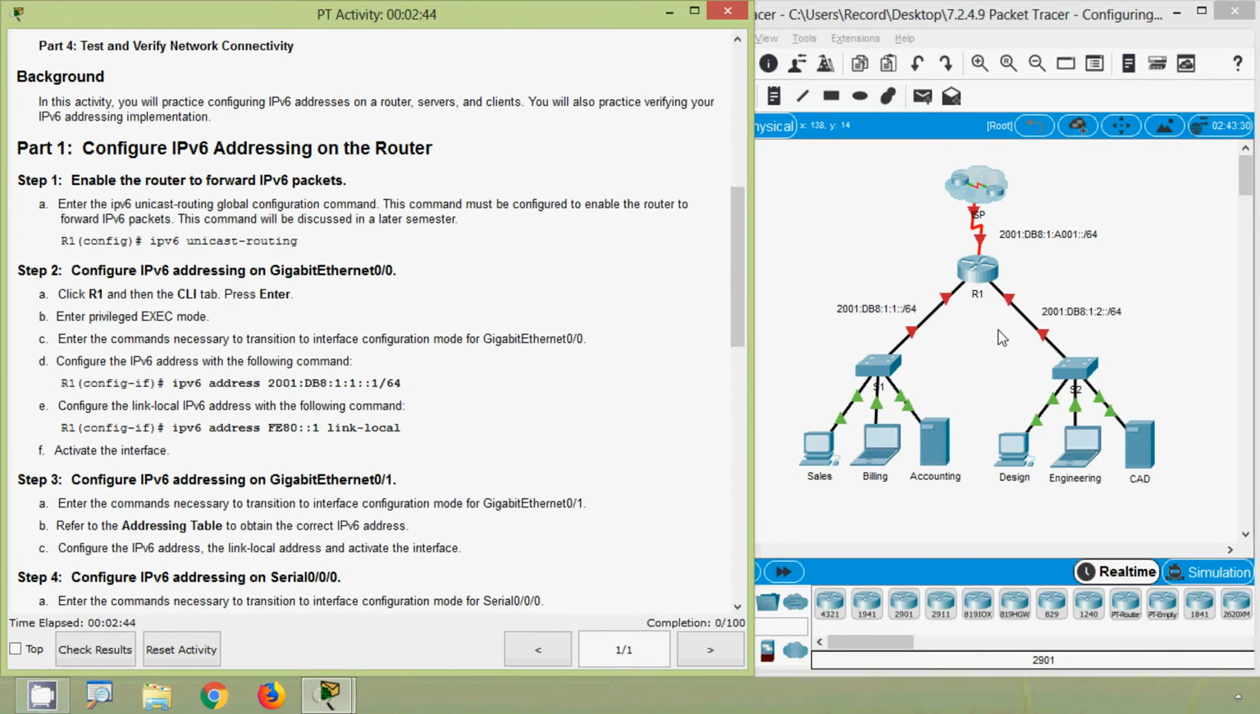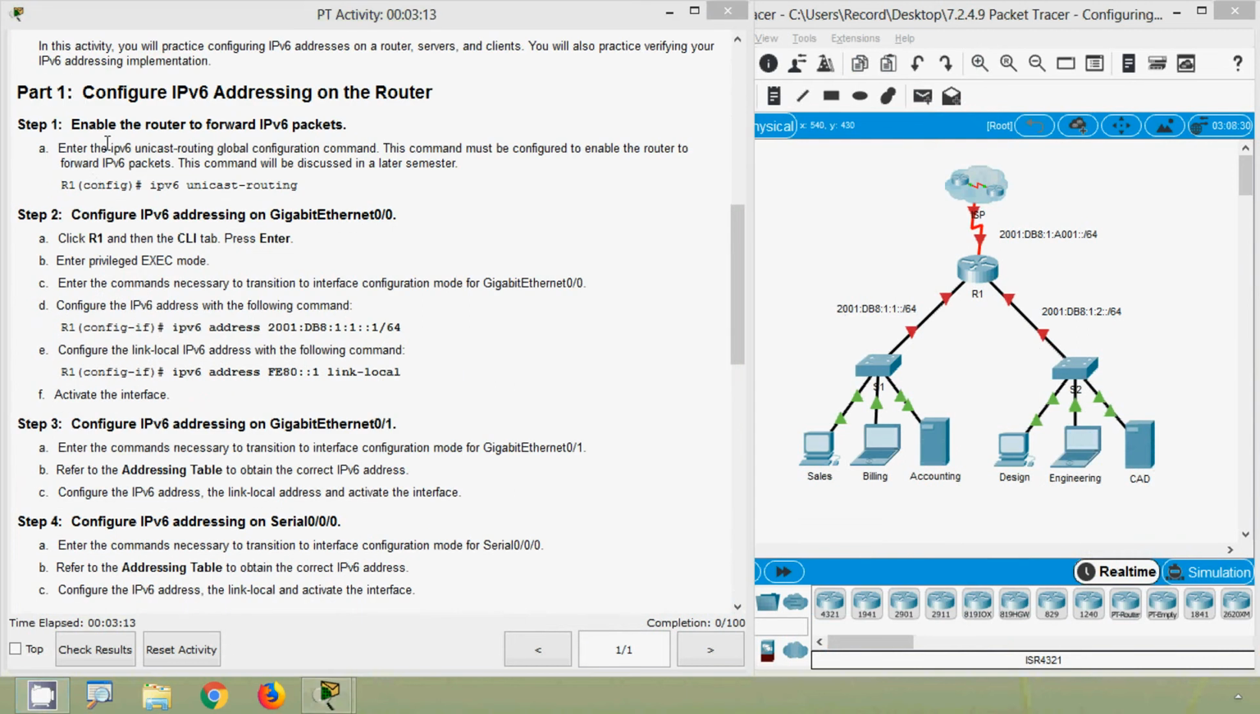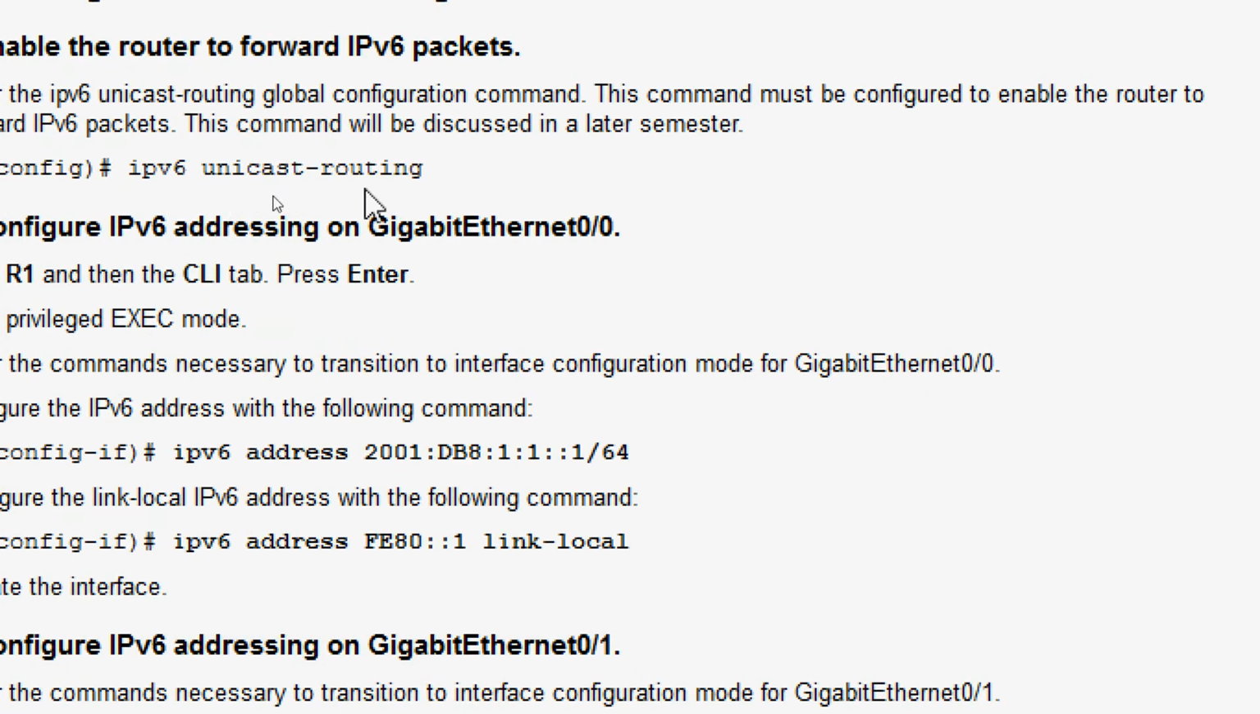So here we can see our router R1. Coming to step 1, enable the router to forward IPv6 packets. Enter the IPv6 unicast routing global configuration command. This command must be configured to enable the router to forward IPv6 packets. So by default, the router is not forwarding IPv6 packets. For that we have to give this command in global configuration mode, that is IPv6 unicast routing.